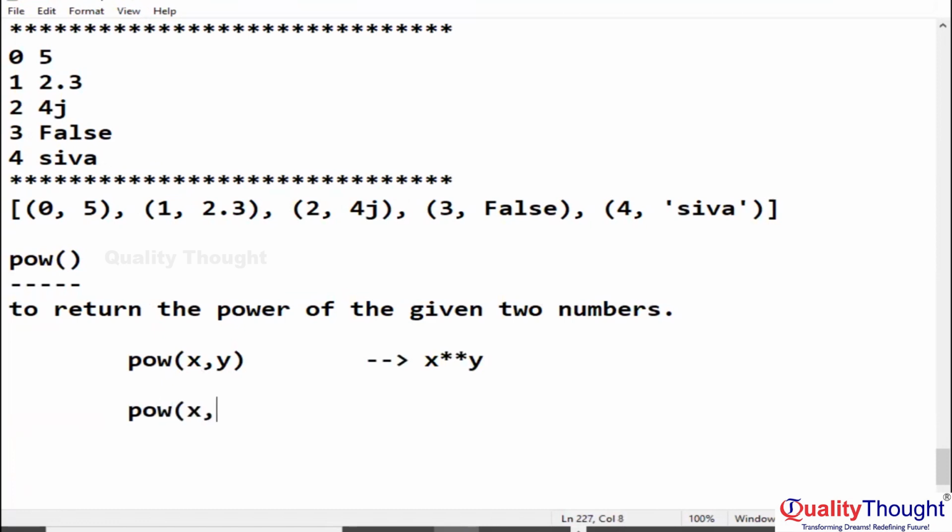Suppose by mistake we pass three values; that is also valid in Python. In that situation, for the first two values we apply the power operation. After that, we apply the mod operation with z. Whenever we pass three parameters, the power operation is applied on the first two, and that result is used in the mod operation with the third parameter value z.